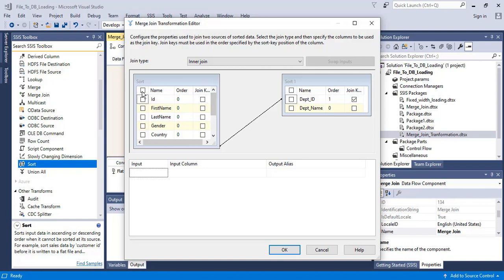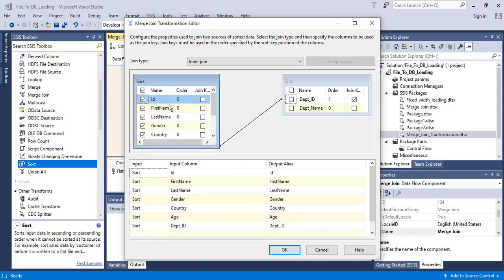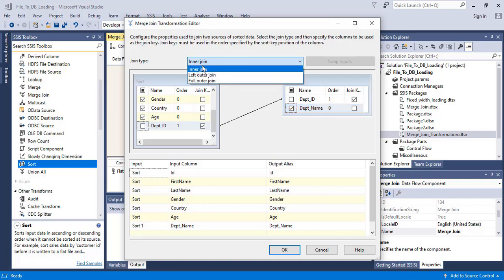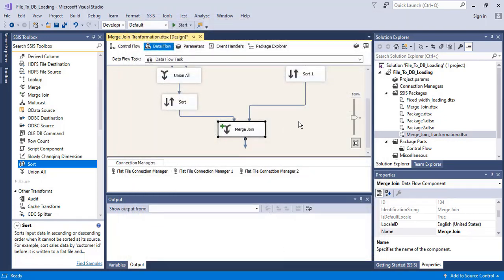Now I need to select my columns which I want to include in my final output. So I want ID, first name, last name, gender, country, age. No, I don't want department ID, rather I want department name. So I will select the department name. I'm joining on the basis of department ID. If you want an inner join, you can select inner join, or a left outer join, or a full outer join. I'm going to have a left outer join. So look, input columns, output alias. Okay, now click OK. You have to save this.